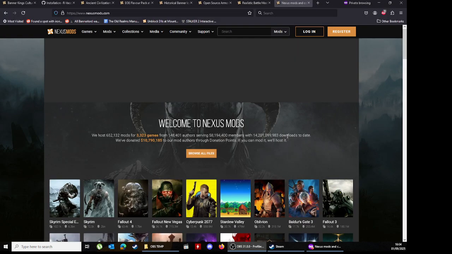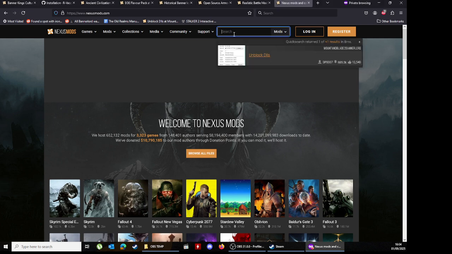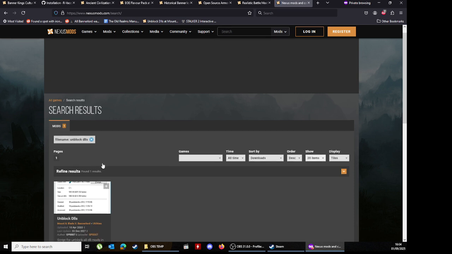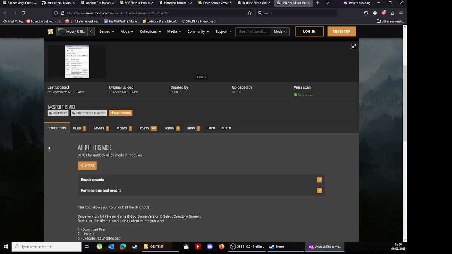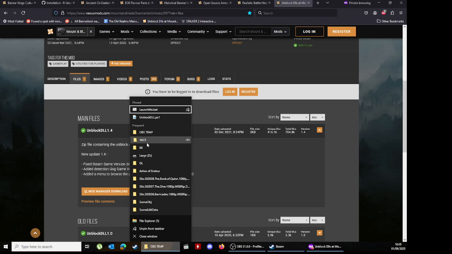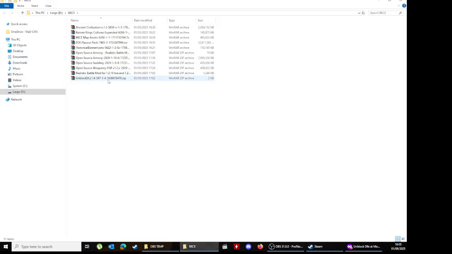As a bonus, if it's your first time installing mods or installing the libraries, you need one additional step that is called unblocking the DLLs. I will save you a long description, but the easiest way to do it is to use a very small mod called Unblock DLLs. You download this one, and as you can see, I already put it inside here.